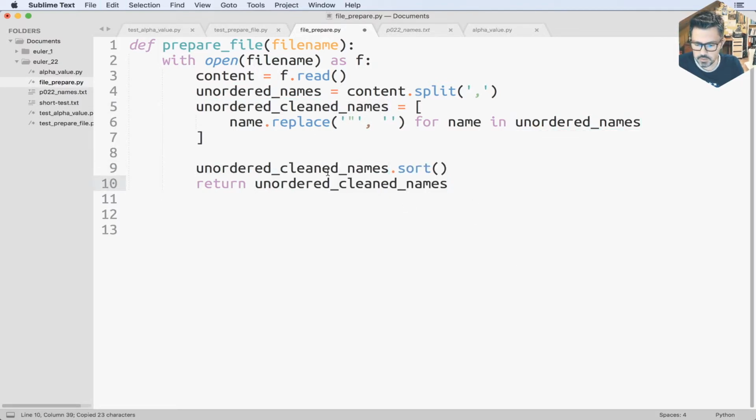So it's fine, but it's a bit ugly, because then it returns unordered clean names. Why would I do such a thing? It's like, oh yeah, because of my sort. So in terms of semantics, it's not really good.